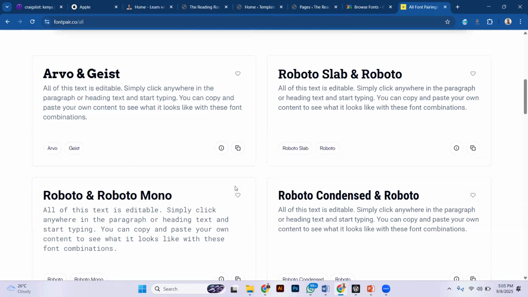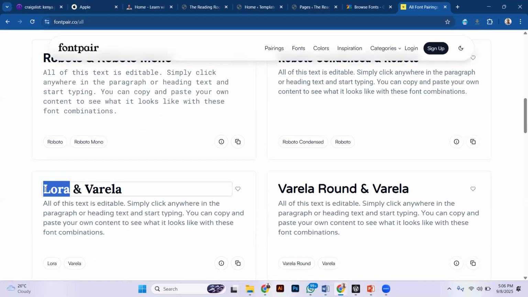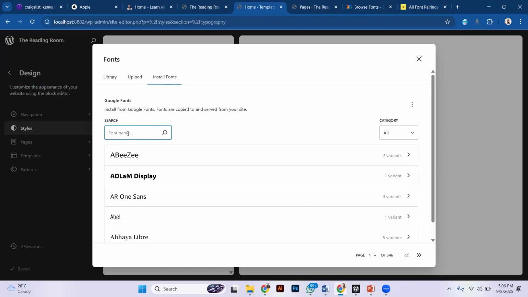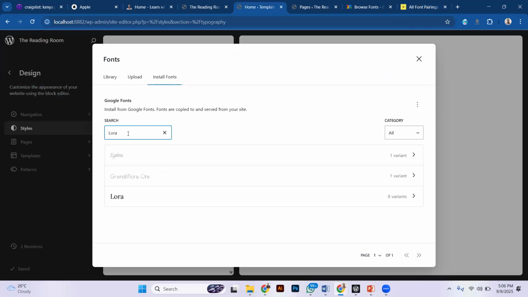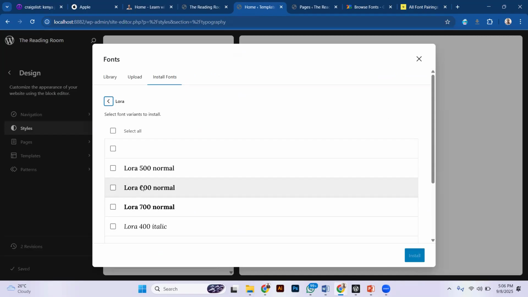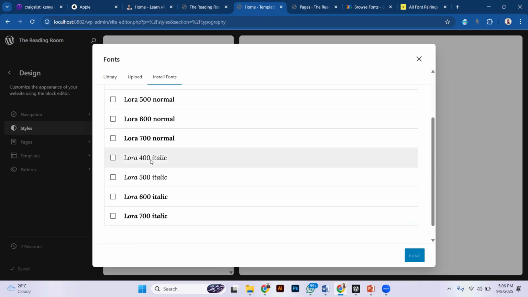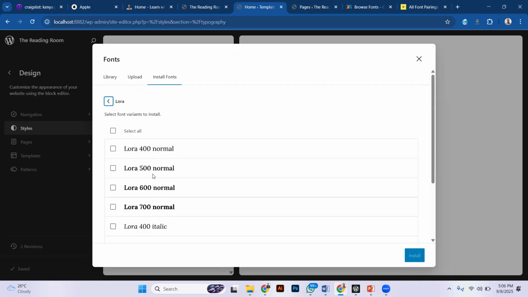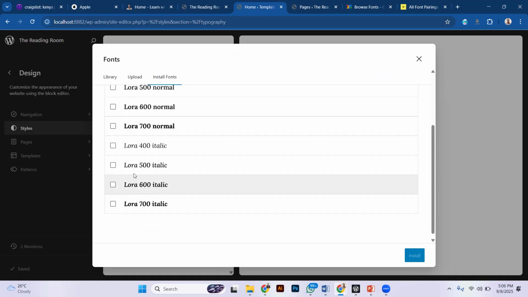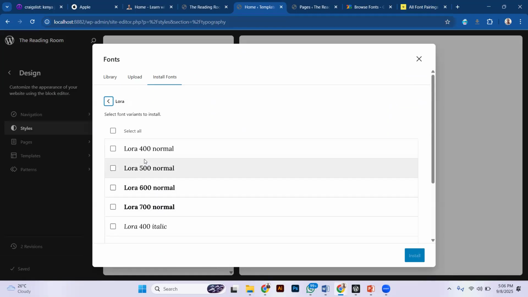Now we choose one here before we download. I'm going to select Lola, and I'm going to search live on the internet using the WordPress editor. When I click on Lola, you see there will be very many variants: Lola for 400 pixels, 500 pixels, 600, 700. Without selecting variable, you have to download all these because the fonts cannot vary.